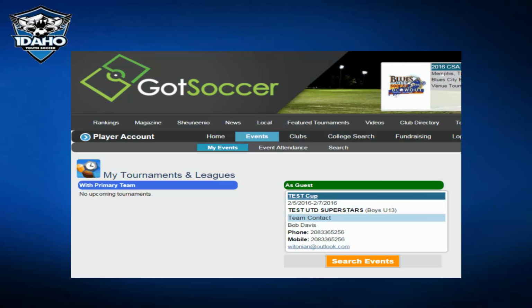From the player account screen, if you want to verify that you've done everything correctly, you can have your guest player log into their account. You will notice on the right hand side of their screen now that it's going to say that they're playing in the Test Cup as a guest player. This is a sign that you've successfully added this player to your roster.